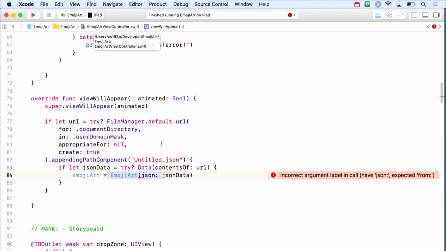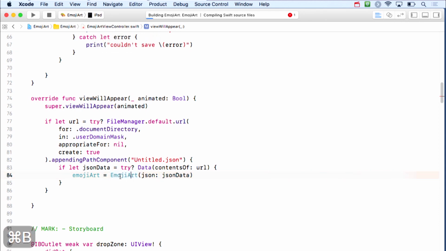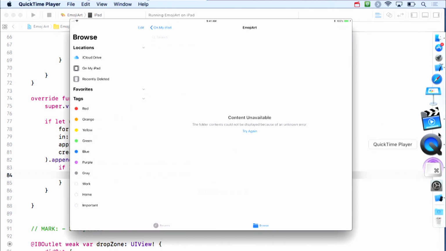So now our code will work over here, right? We've got this implemented. So now when we quit and go back, our document should be there. So let's do that. Let me bring the iPad up here. Let's run and then show it to you.